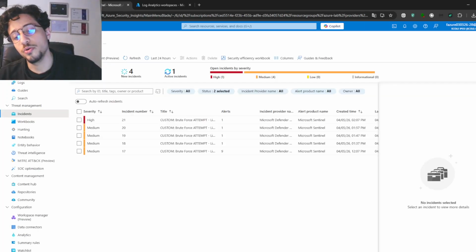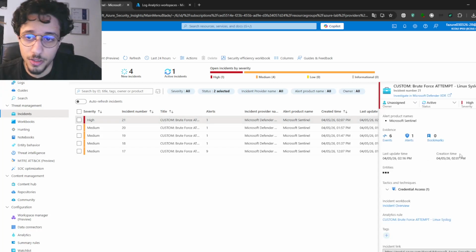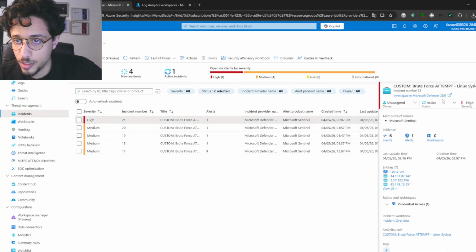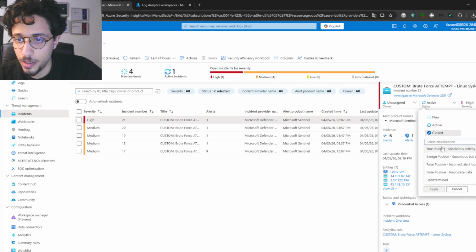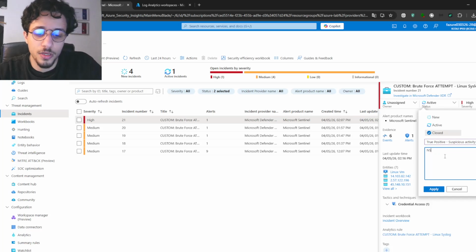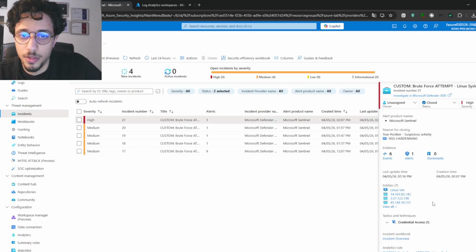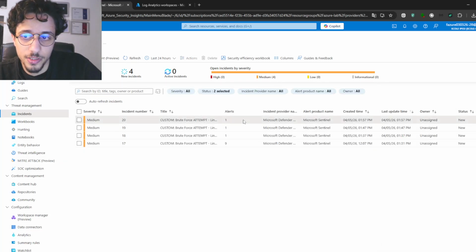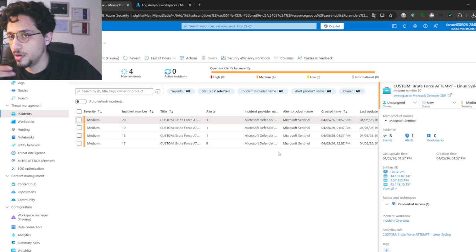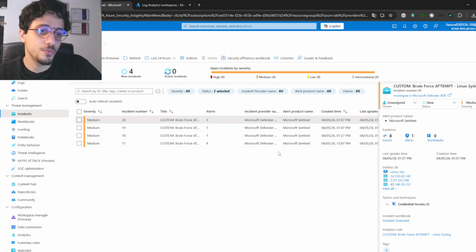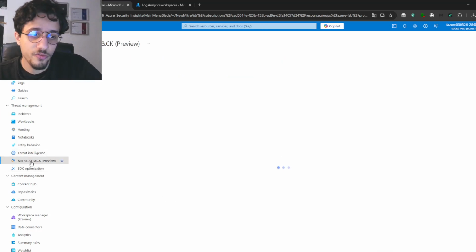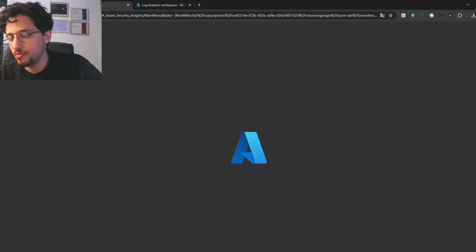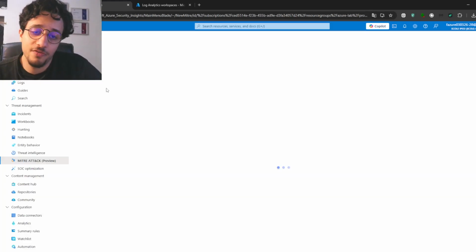How to work with Microsoft Sentinel, like I said, and we can actually close it, apply true positive, NSG hardening. So I'm gonna apply, and it's closed right now. We're gonna refresh. We don't have the incident. It's like this. We have multiple alerts, and you respond to your alert. We have MITRE ATT&CK, and like I said, here we have to refresh every time because I have a normal subscription.